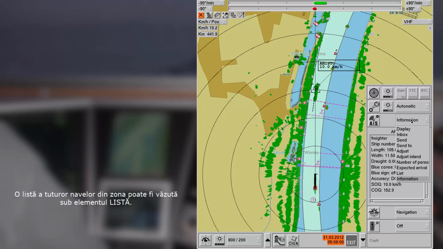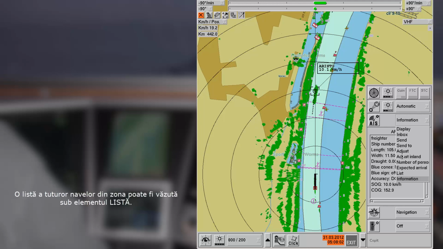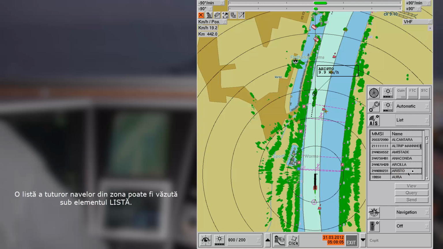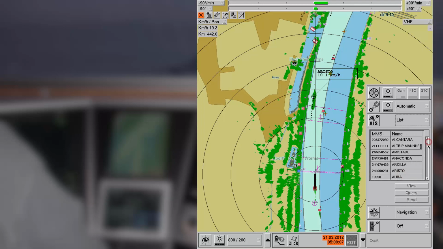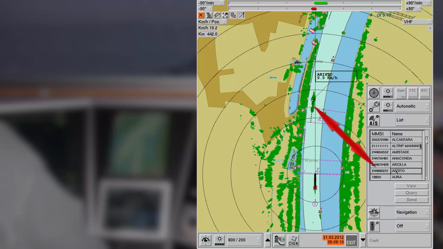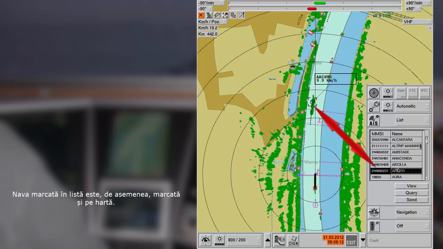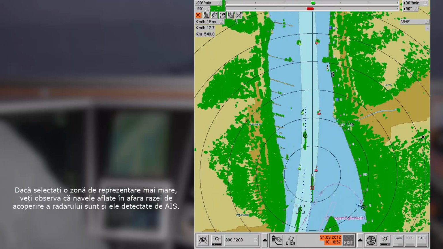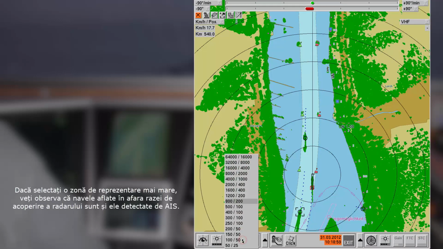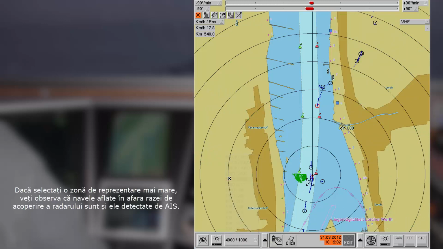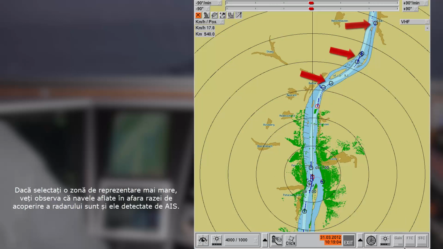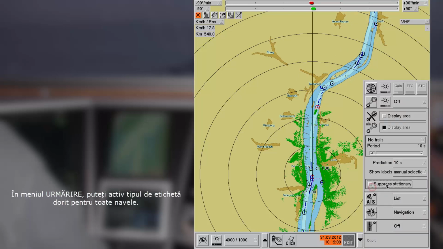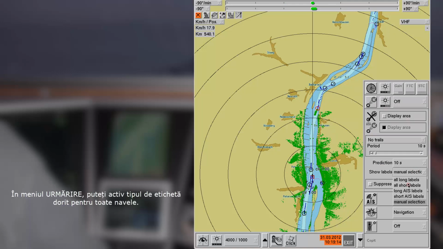A list of all vessels in the area is given under the menu option List. When you select a ship in the list, it will also be marked by a square in the chart. If you set the display to a larger range, you will recognize that AIS detects vessels beyond the radar range. In the function menu for tracking, you can switch on and select the desired label type for all ships.